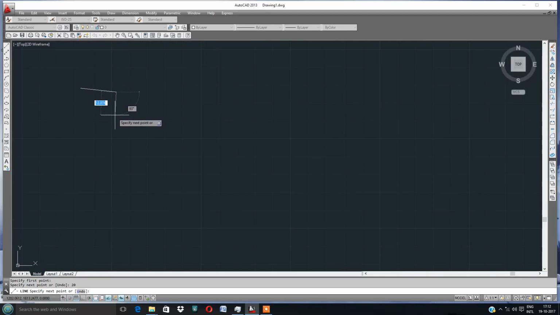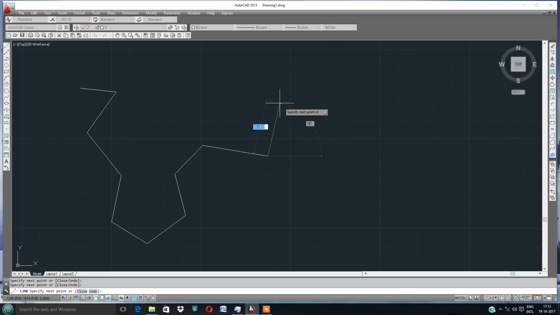So this way we can create any irregular shape with this line. This is the first introduction for the fresher on how to create an irregular shape with the help of AutoCAD software. So this is the irregular shape made with the help of AutoCAD software. This is the drawing, and this way you can create a drawing with the help of the software.